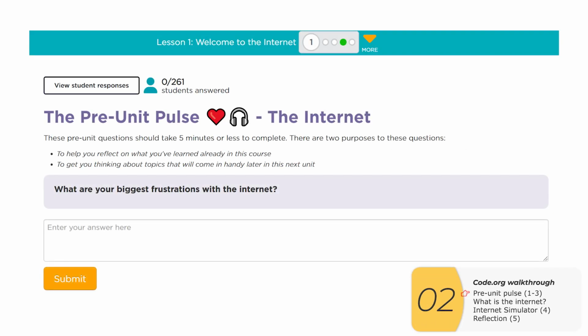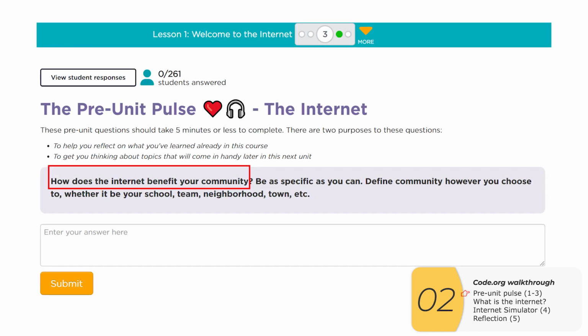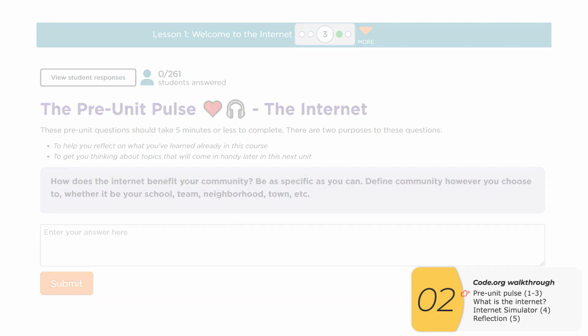These are probably not going to be graded. The first one asks about the biggest frustrations you have with the internet, and two and three ask about beneficial and harmful effects on the internet. This idea of beneficial and harmful effects is going to be a big theme on the APCSP exam, so I'm going to go over some examples of how you can answer this question now.